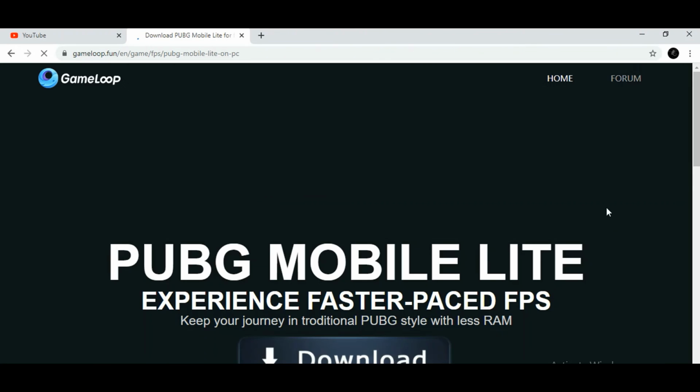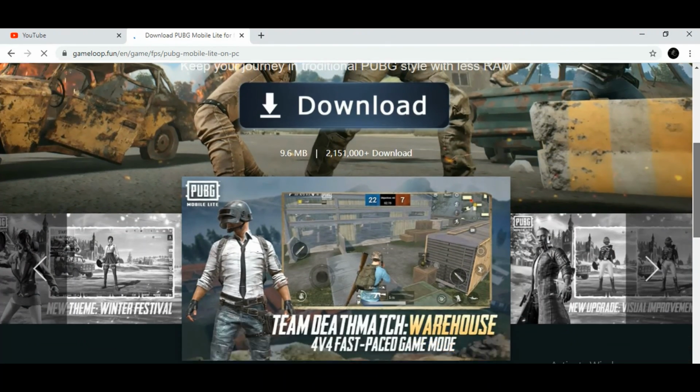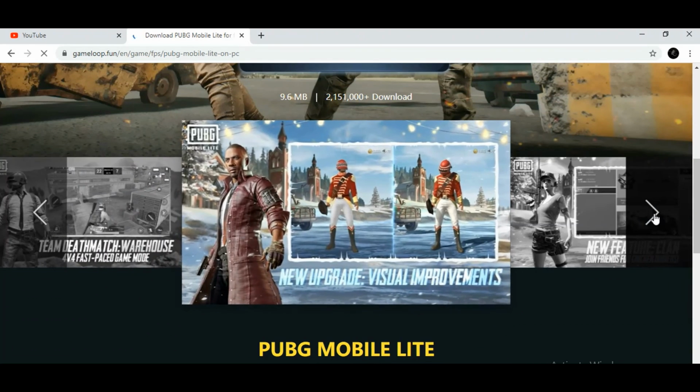Also you can still play PUBG Mobile on emulators. You can download Game Loop and can download PUBG Mobile on your PC.